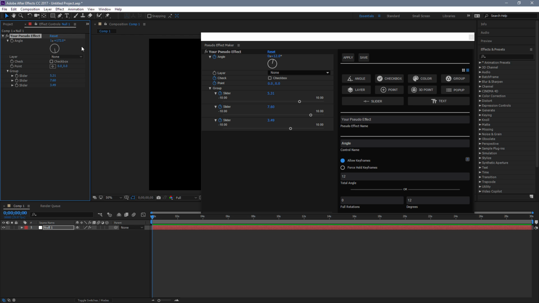And if we change these values and then we hit reset, you can see the value, rather than going to 0, goes to whatever value we had set as that default. And that works for all of the different controls that we've created.